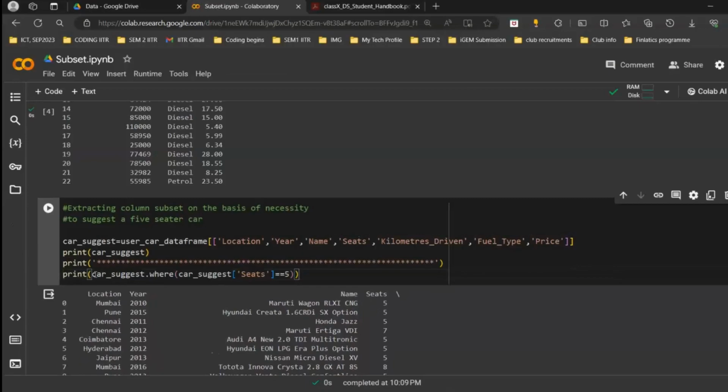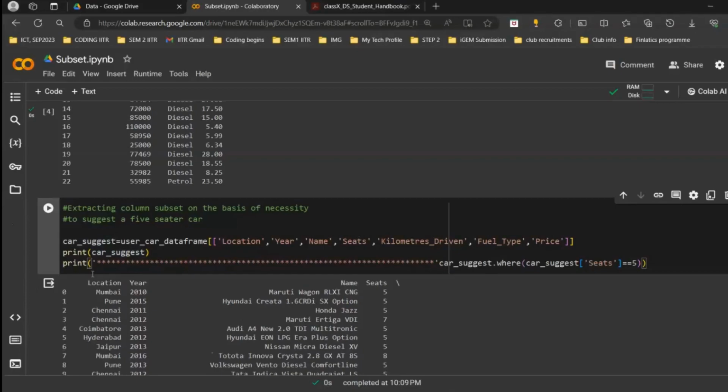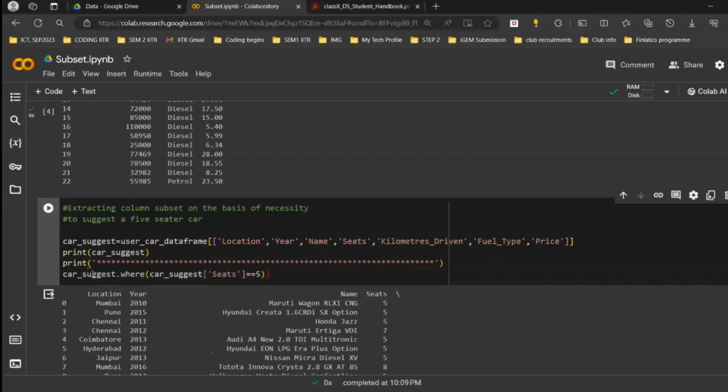Like this, car suggest, right? This print is presently not required, but I will show you later. So car suggest is my data frame, which I just fetched with the data, and you are visualizing the values. Car suggest dot where. Now, this function can be used with any data frame we have created, and here it is used with this one.